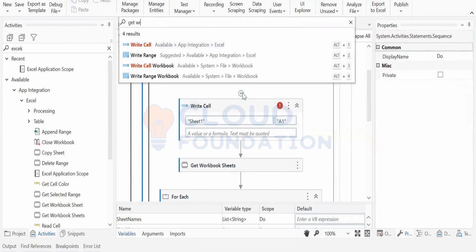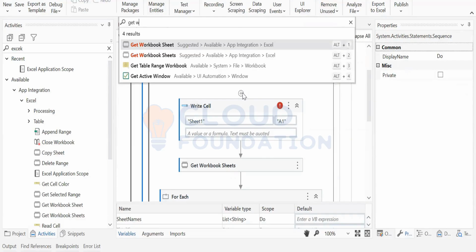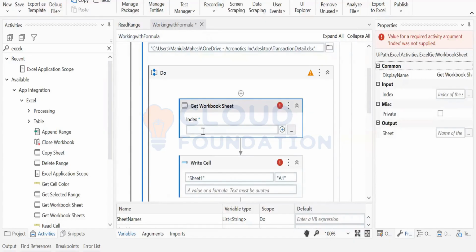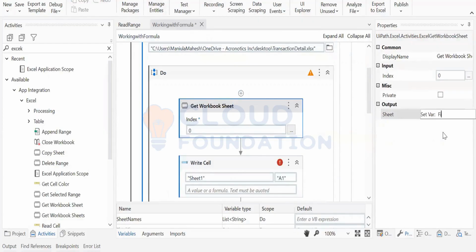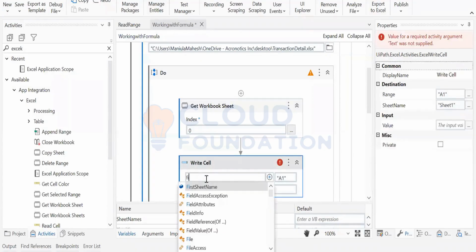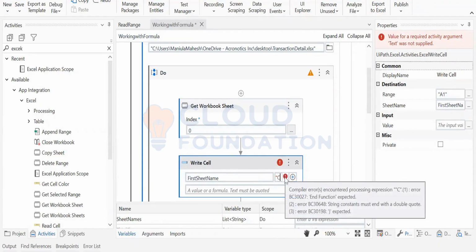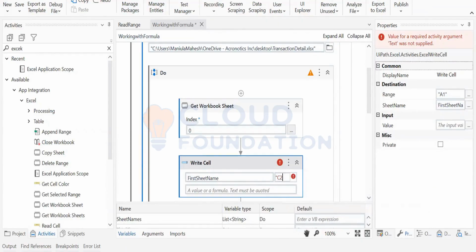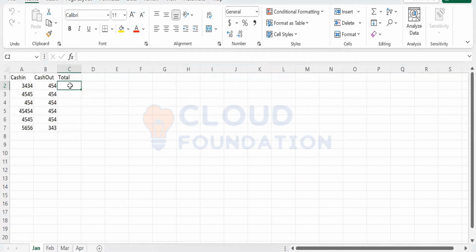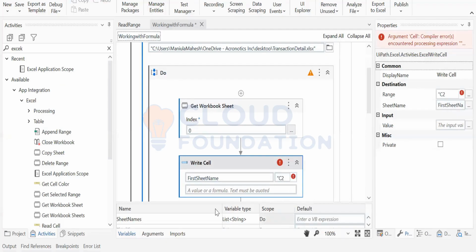Can I use an activity called Get Workbook Sheet? Get Workbook Sheet. What is the sheet name? That is index number 0. This is my Control K, first sheet name. What am I doing to write it here? I am going to write, in first sheet name, the formula in C2. Where I want to write the formula is just here, C2.